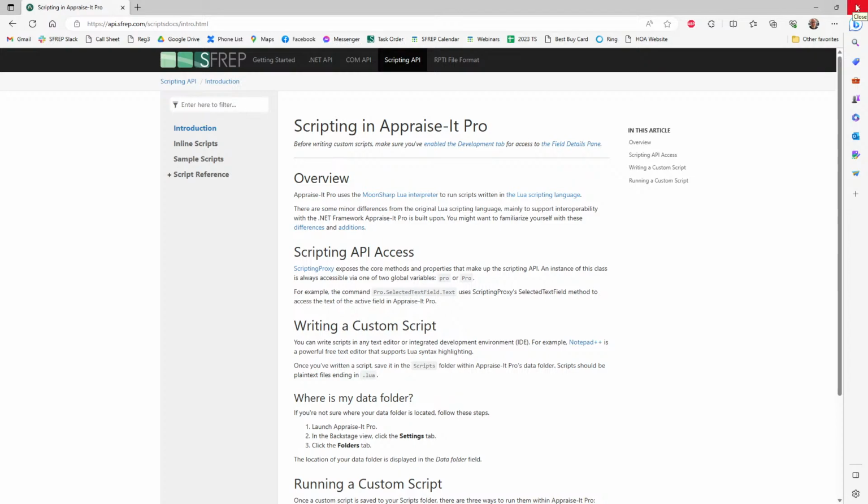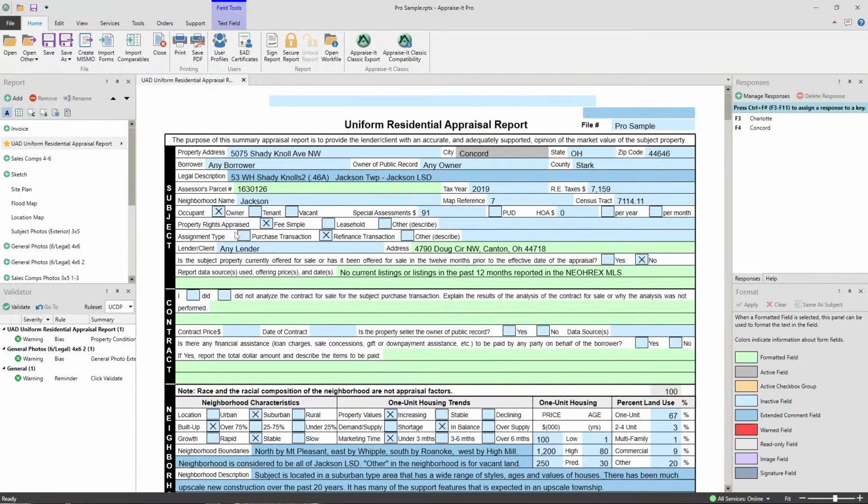And what I would recommend doing, if you want Appraise-It Pro to do something very custom and you want to have a script created for you, is contact our tech support. It's usually $50 an hour, but they can work with you on the price and figure out what they would charge to do exactly what you're doing. So just keep that in mind. Just contact our tech support and they can actually make a script to make Appraise-It Pro behave in the way that you want it to.